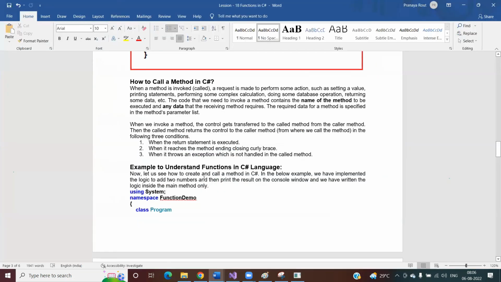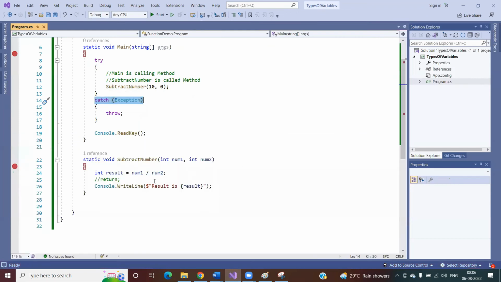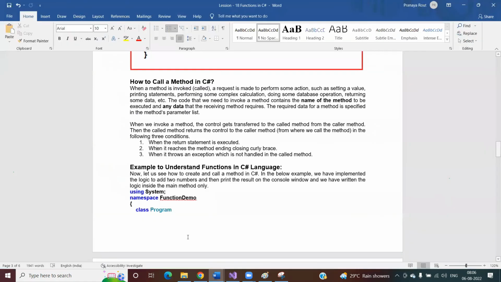So what are the scenarios? When the return statement is executed. So if you have a return statement written, then when that statement is executed, it will return to your caller method. When it executes the last line, then by default it is going to return. And whenever some exception occurs, and if that exception is not handled in your code, then also it will return to the caller method. Is that clear? And what are the different scenarios when the method returns from the called method to the caller method?